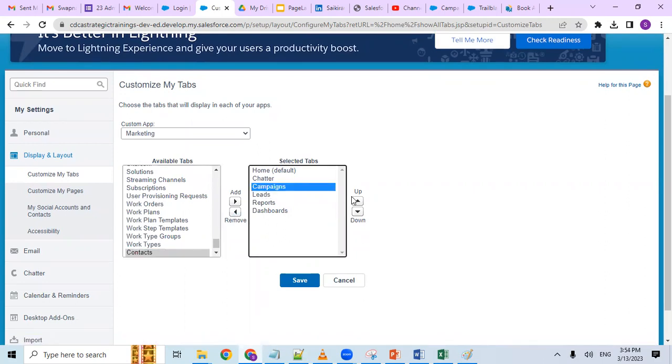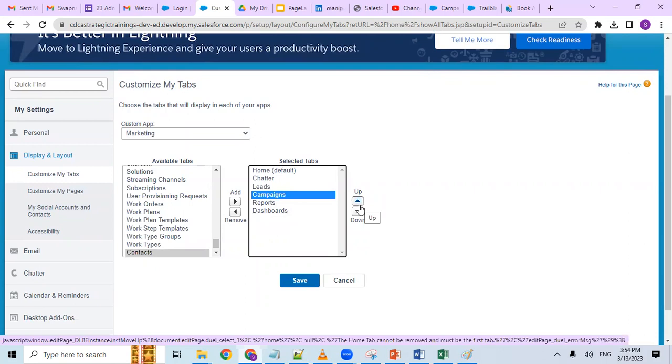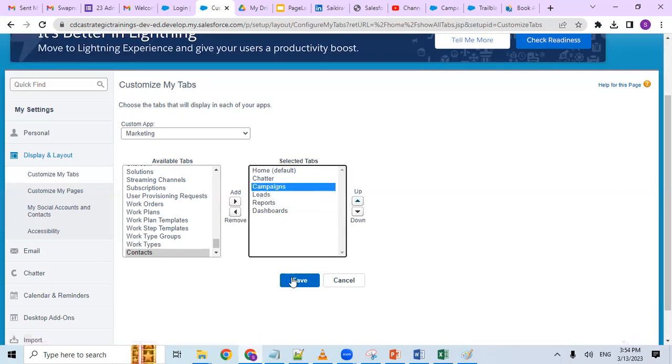If you want to change the order, you can change. Now the client has not requested to change the order. You can use the up and down arrows. Just click save. Simple.